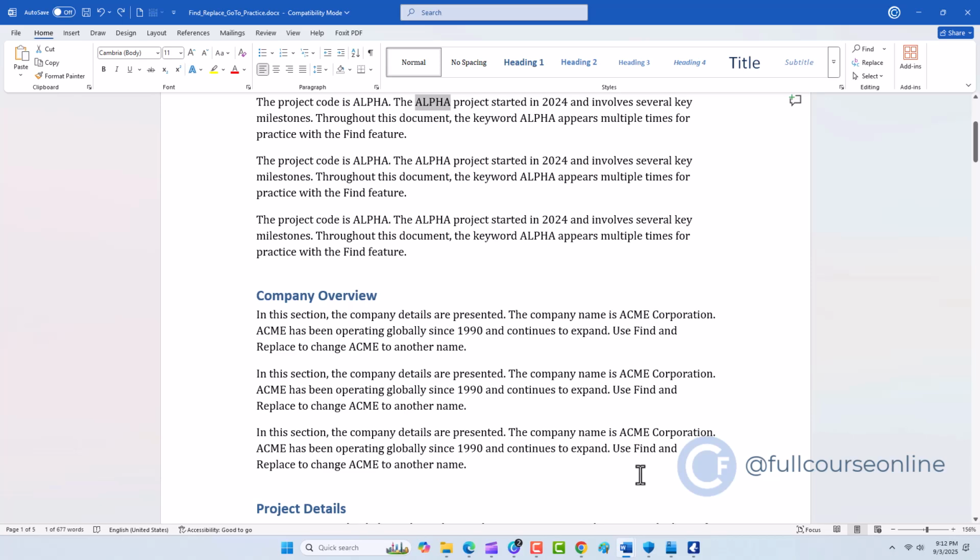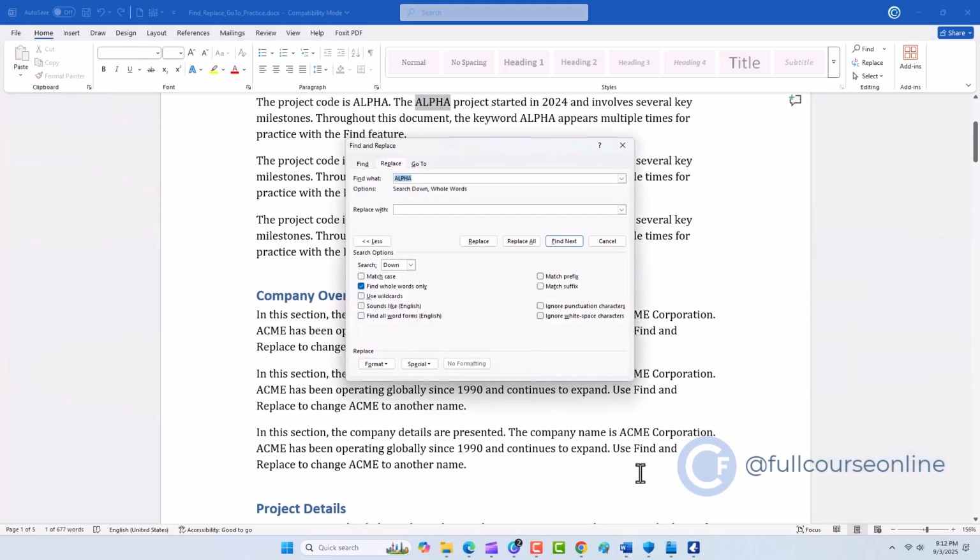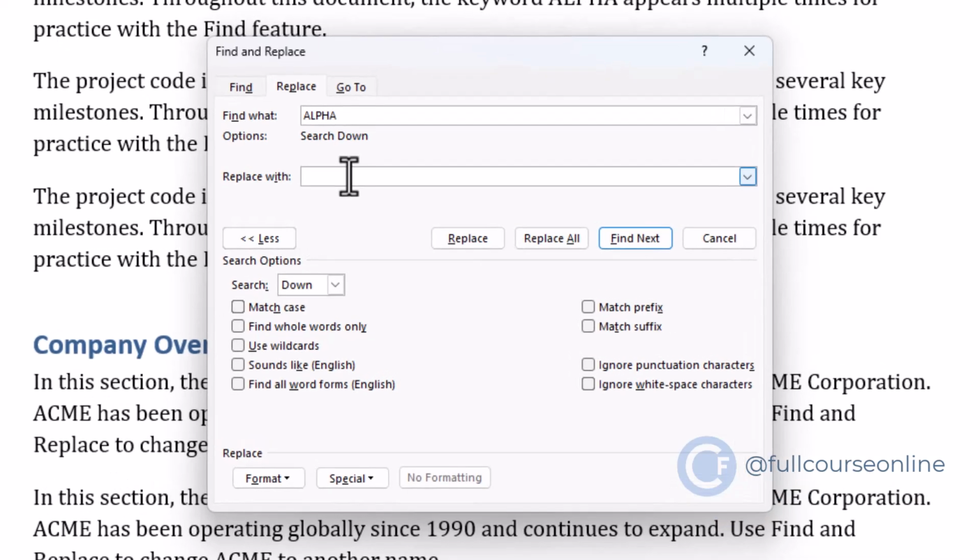Now let's move on to Replace. Replace is like Find, but even more powerful because it lets you substitute text with something new. To use it, press Ctrl+H on Windows or Command+H on a Mac. The Find and Replace dialog box will open.